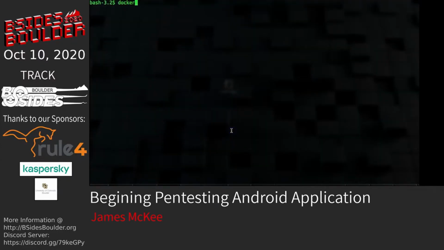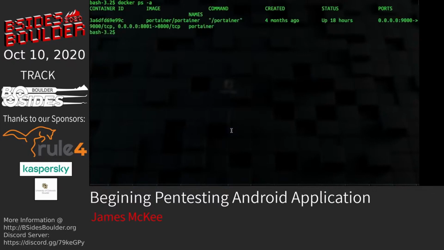All right, so to install this, we're going to go ahead and make sure that we've got Docker running. And the next thing that we're going to do is we're going to go ahead and pull the Docker image down. Now, this is a simple enough process.